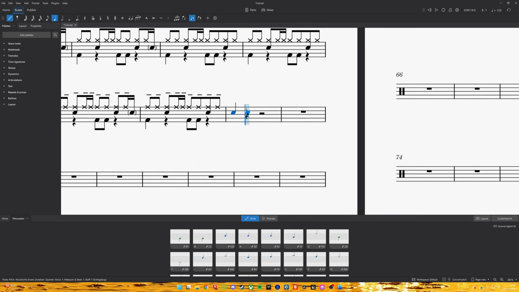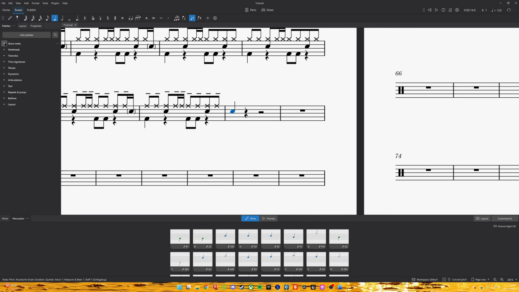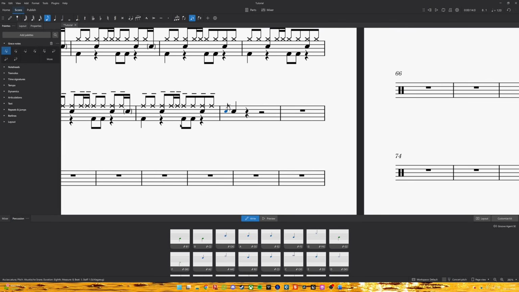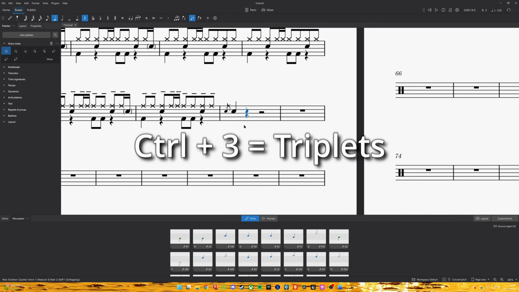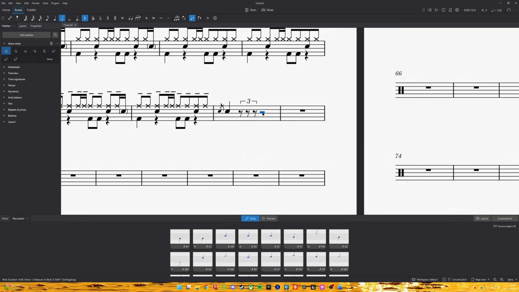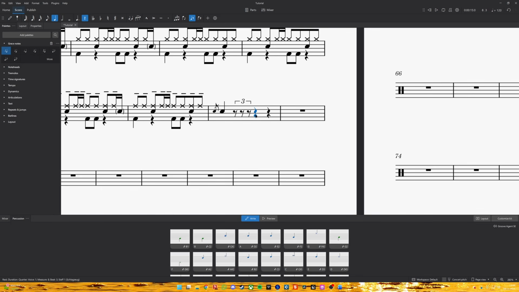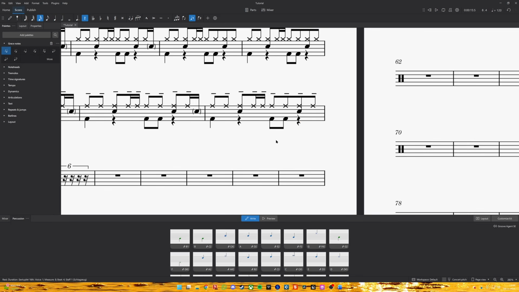To add a flam to a note, select the note, go to the Grace Notes palette and click on this symbol. To add triplets, you can select the note you want to split up into triplets, for instance a quarter note, and then press Ctrl 3. You can also create quintuplets or sextuplets by pressing Ctrl 5 and Ctrl 6 respectively.